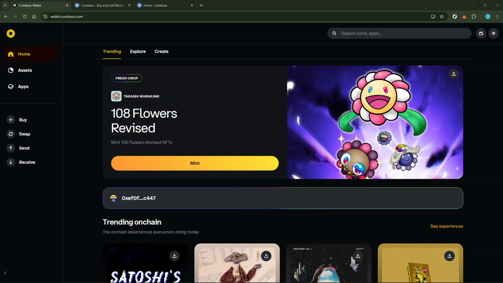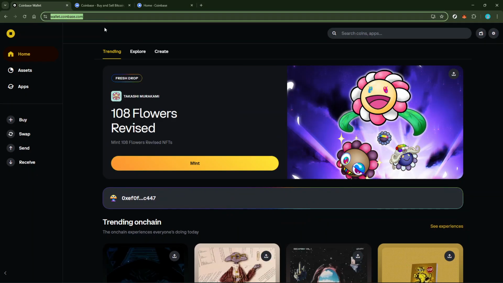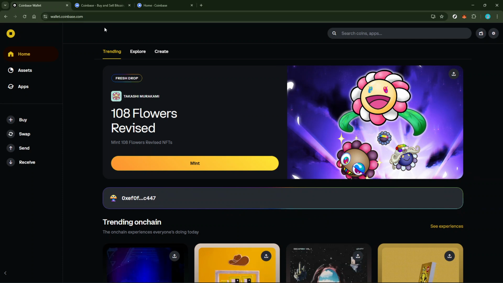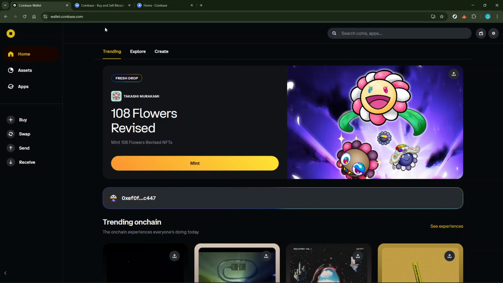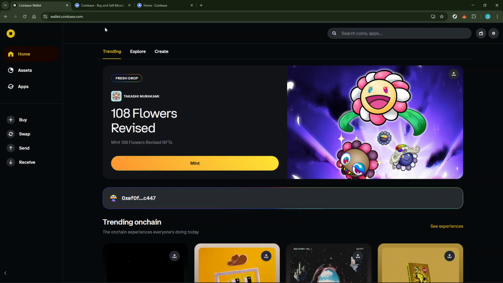To begin, you'll want to open the Coinbase Wallet extension on your browser. If you're not familiar with browser extensions, they're small software programs that customize your browsing experience, and in this case, it makes accessing your crypto wallet super convenient. Once you have the extension open, you can easily manage your Coinbase wallet without breaking a sweat.